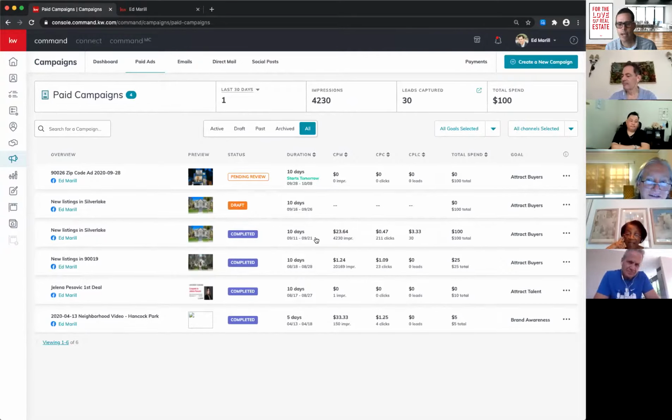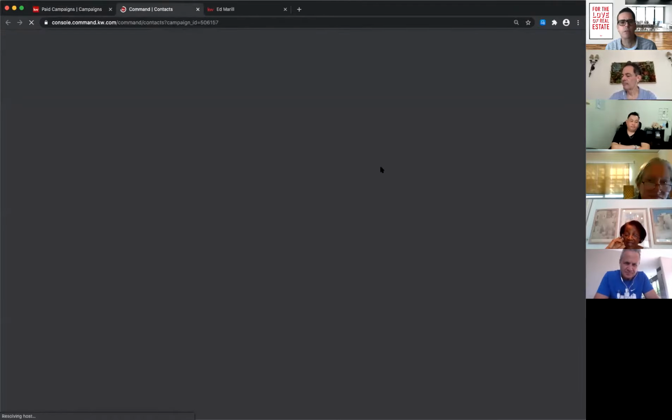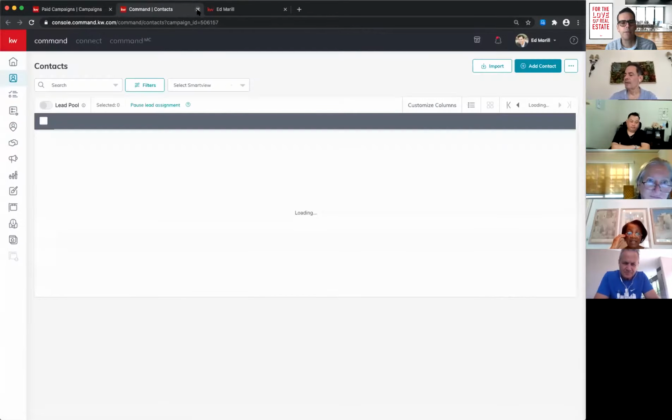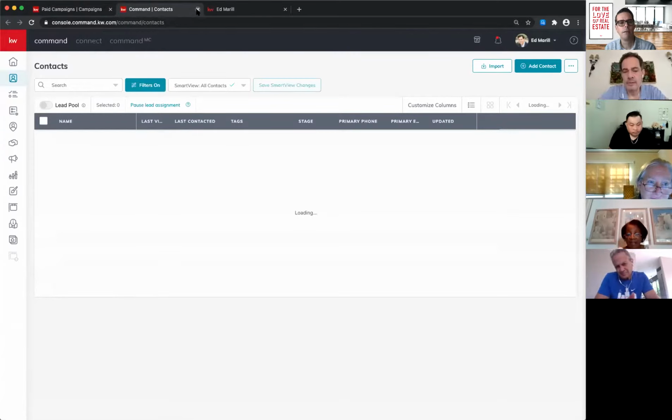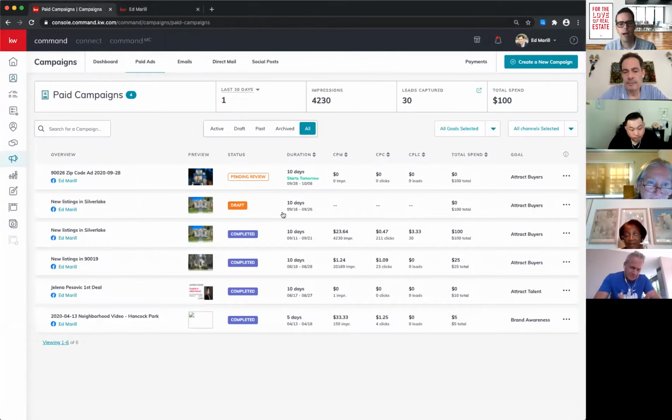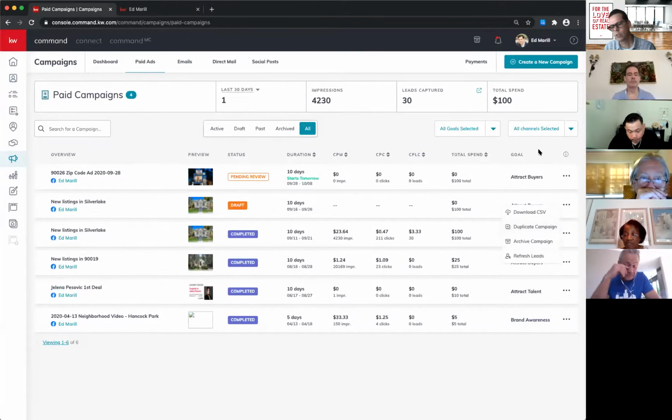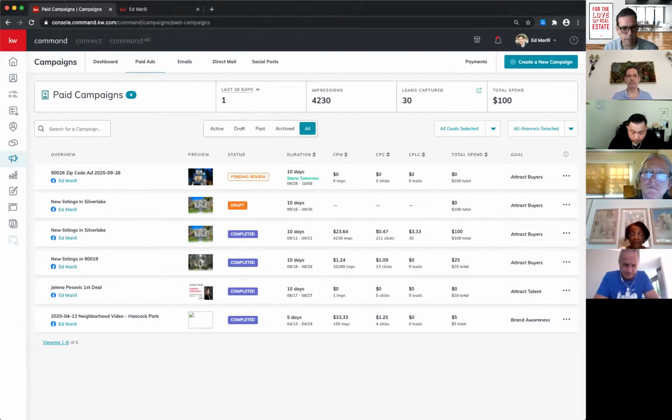Here's the one I ran that picked up 30. If you click on it, it will show you all the people that came in from that ad. But again, on these 3 bars, you can duplicate the campaign, right? So the one that's already done, you can say duplicate, and the next screen will say, do you want to customize it, right? But there you go. So let me unshare this and get back to you guys.